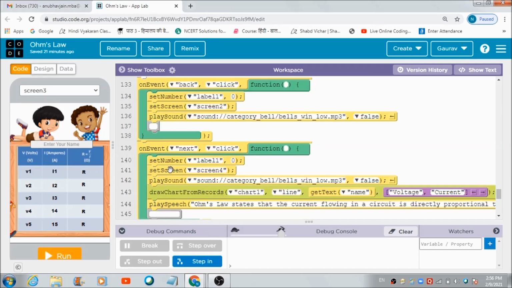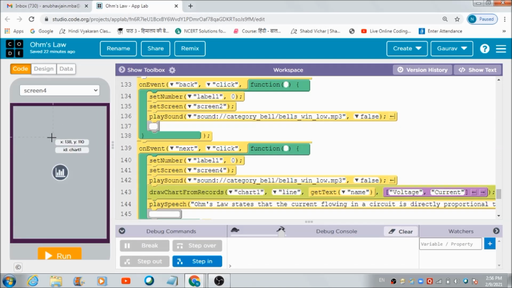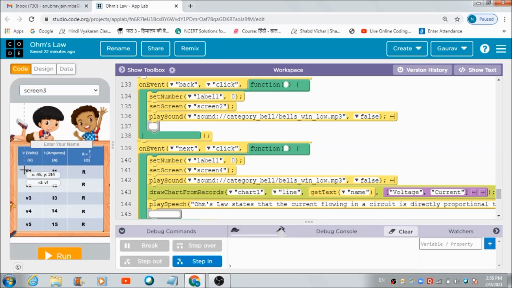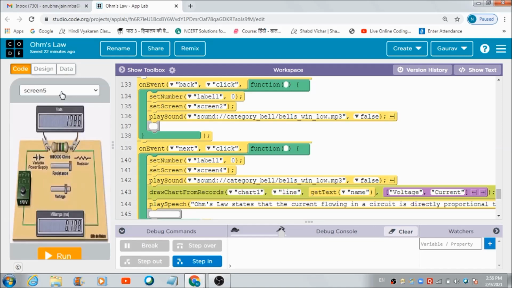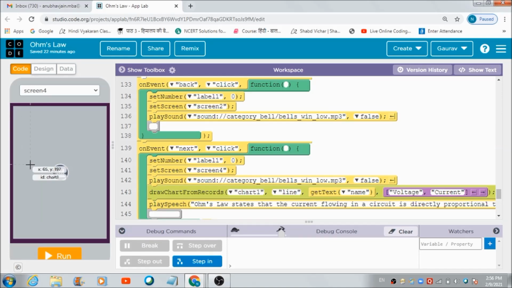And finally, when the user hits this next button, he's going to get redirected to this beautiful screen where he'll get to see this chart-like structure, and he'll get to see the relationship between voltage and current reflected in a graphical format on this beautiful chart. Okay, so it's a line chart which I've made use of over here.